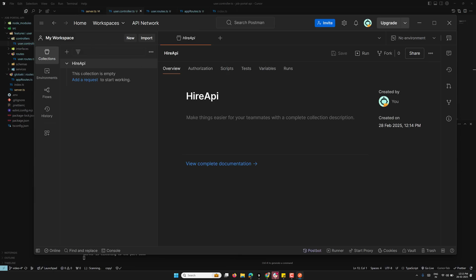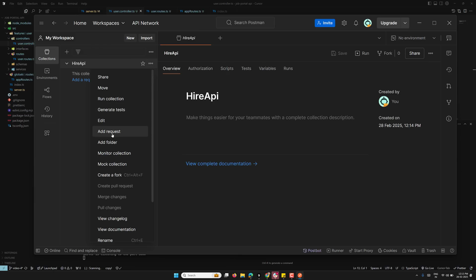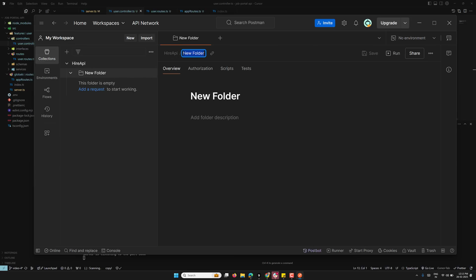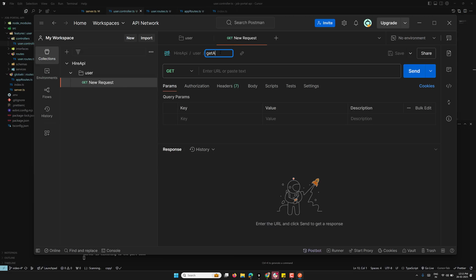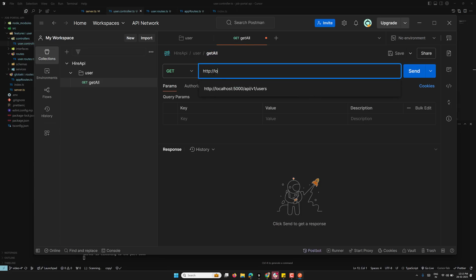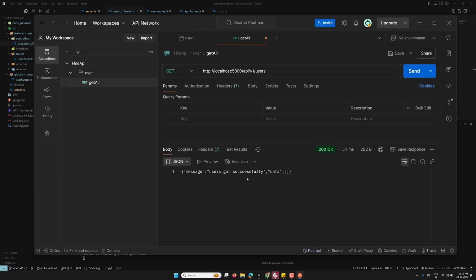So here I will have it like this, and here I will create a new folder, and this folder is nothing but user. So all the user details will be in it, and in this one I will create a request. This request is getAll, let's say, and here I will write http localhost colon 5000, and we know that API / v1 / users. So this is the home page, and if I click on send, we should be able to see the output: users got successfully and data empty.